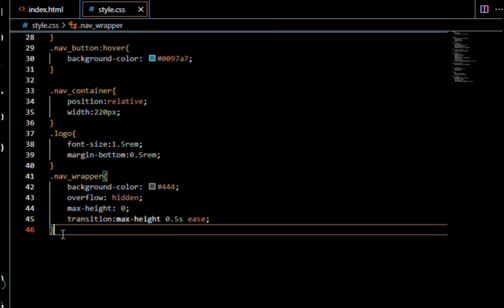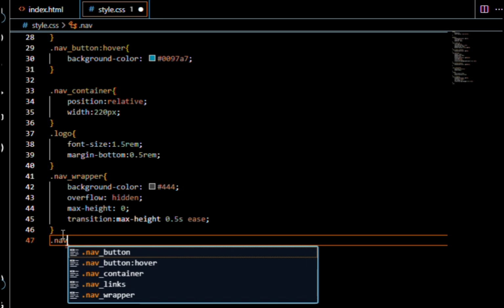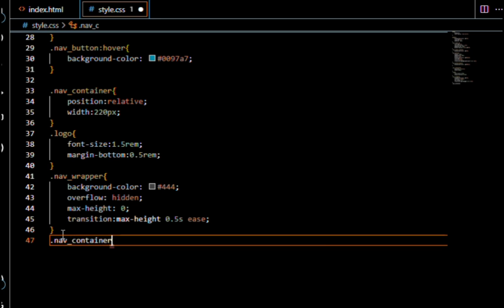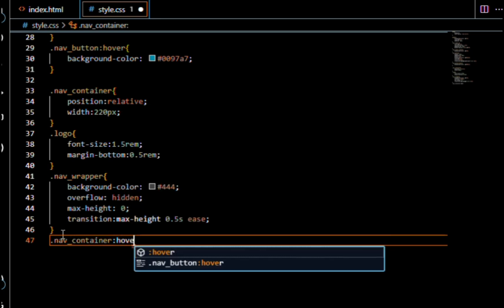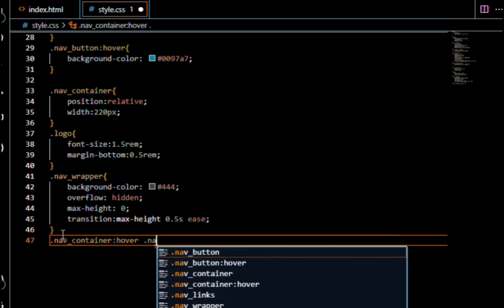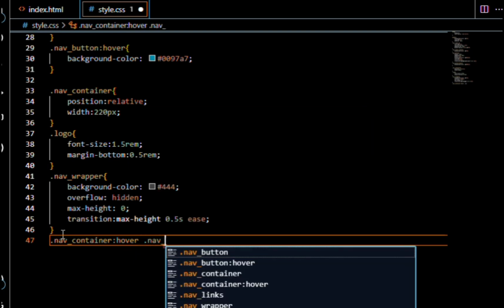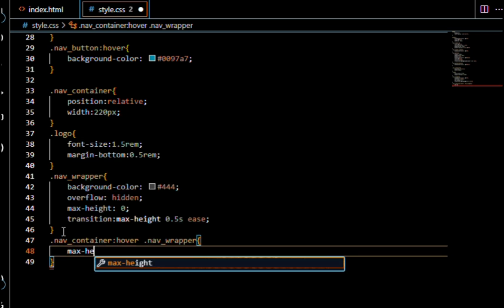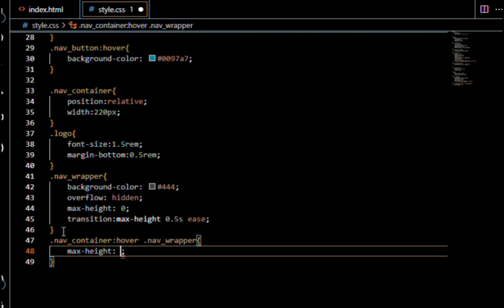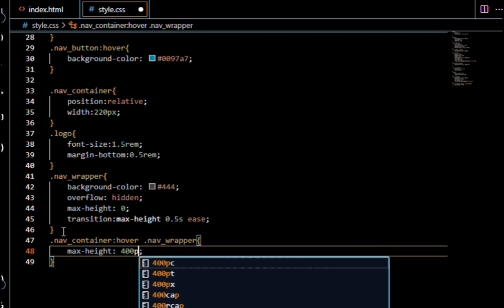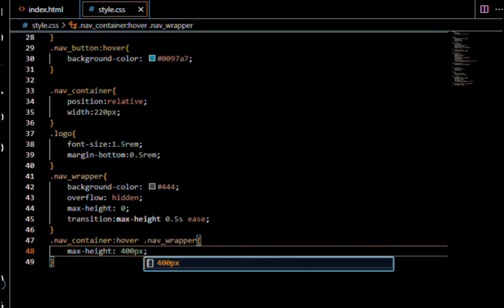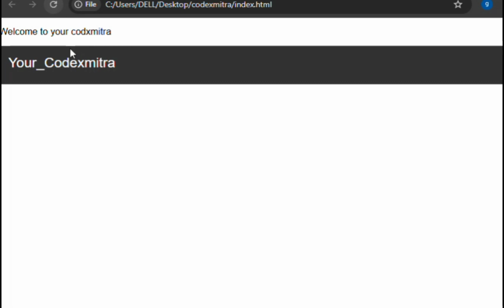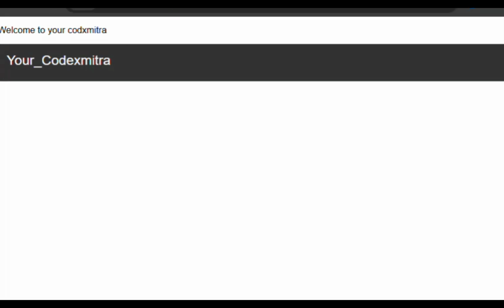Now next add the hover properties. So I will select the nav container and hover, and also I will select the nav wrapper and the max height is of 400 pixel. Now let's see. So here you can see after hovering on this nav, not any changes happening.